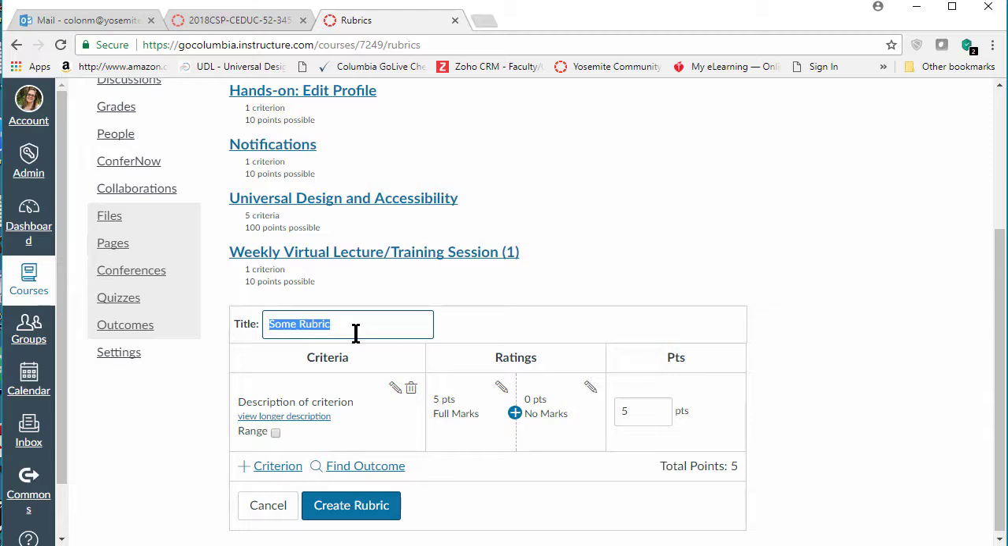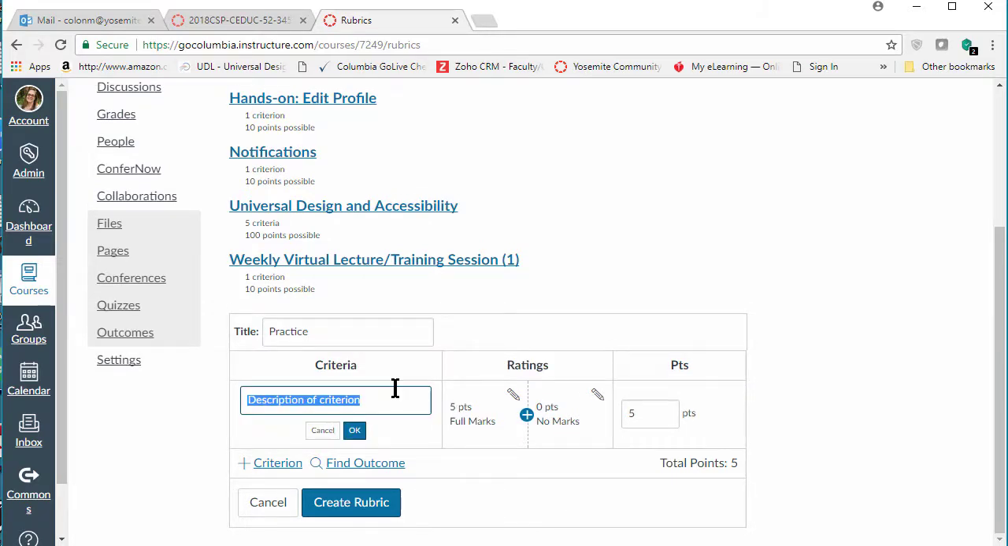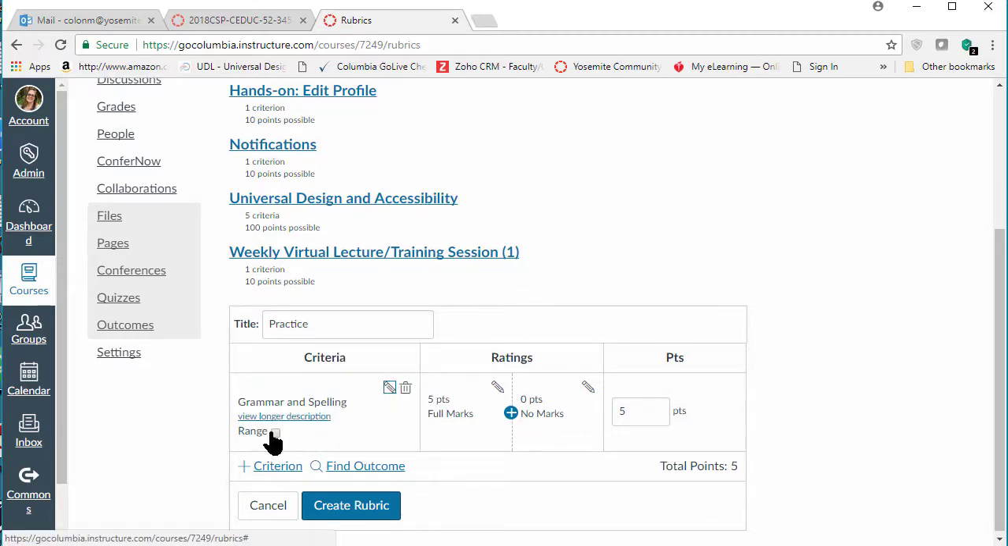So for example, I'm just going to show you very quickly how to create this rubric. The description of the criterion, say you're going to be doing a threaded discussion and you want to make sure that there's good grammar and spelling. So that could be a criterion. And then here's the cool thing: you can actually set it up so it has a range. So let's just check that out and see what that looks like.